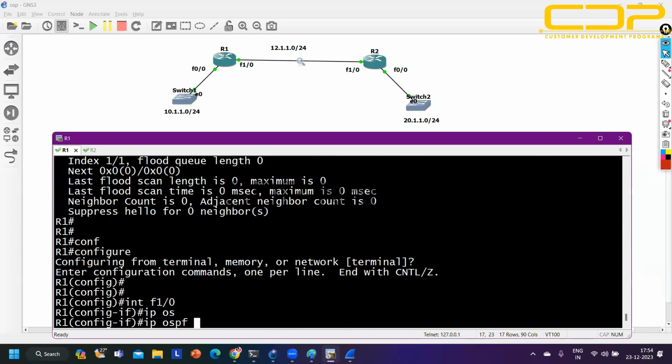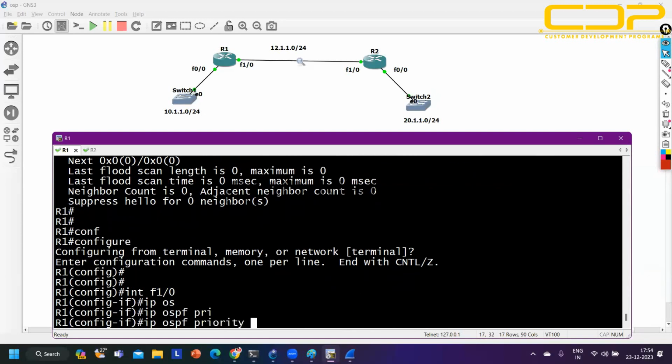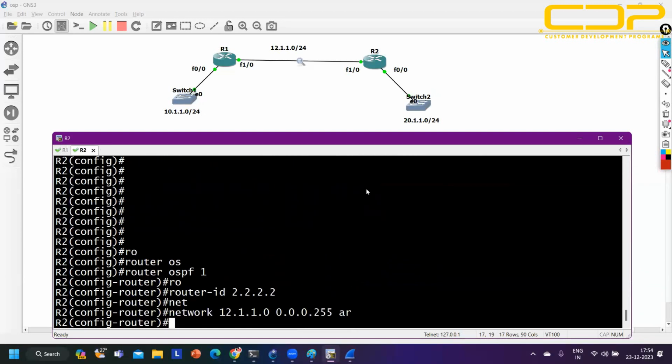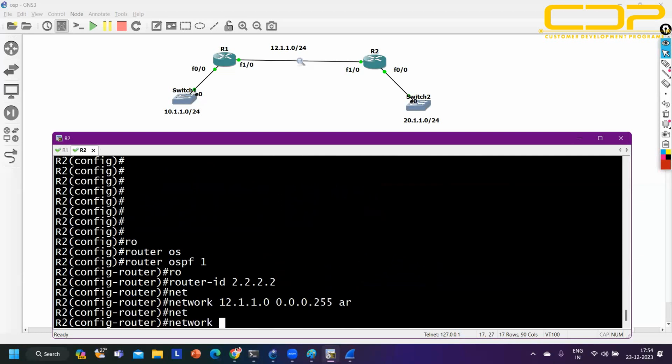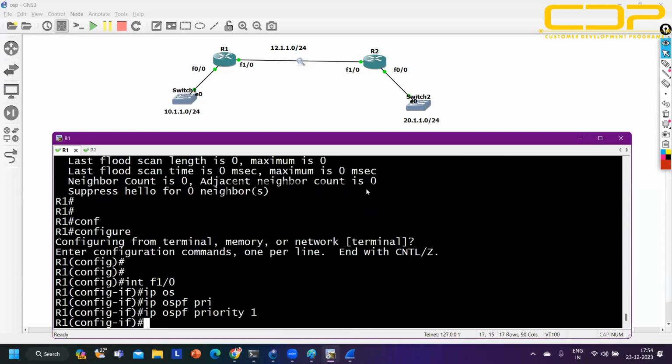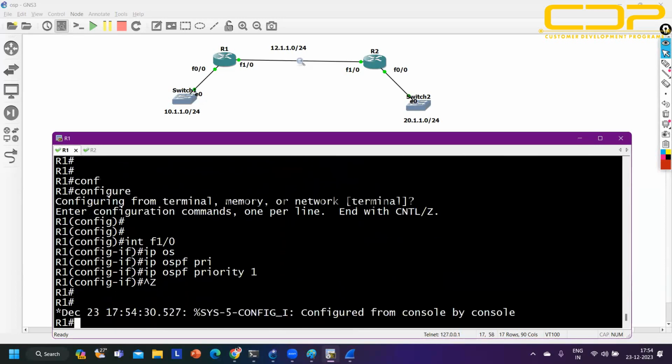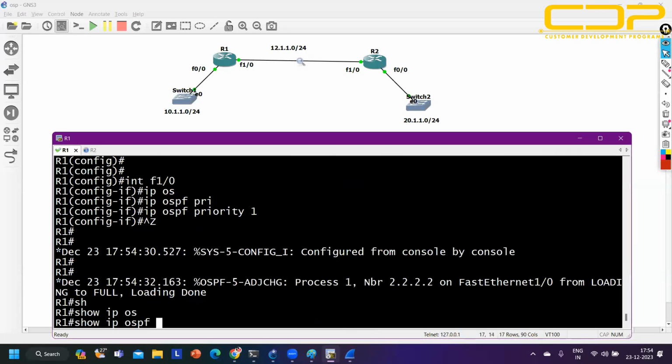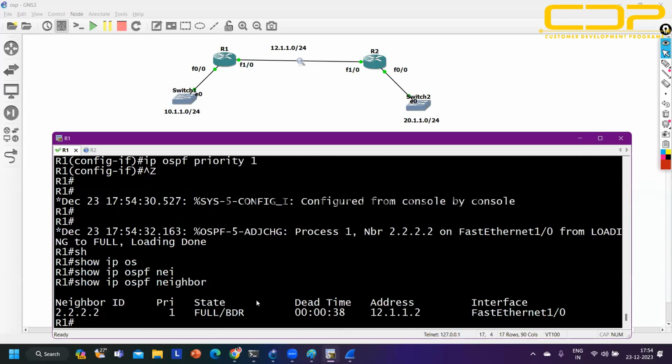Again, I am going to set priority 1. And now I am going to run the network command 12.1.1.0 0.0.0.255 area 0. So in this scenario, which router will become DR now? Which router will become DR? So, show ip ospf neighbor. Router 2 is BDR. That means router 1 is DR.